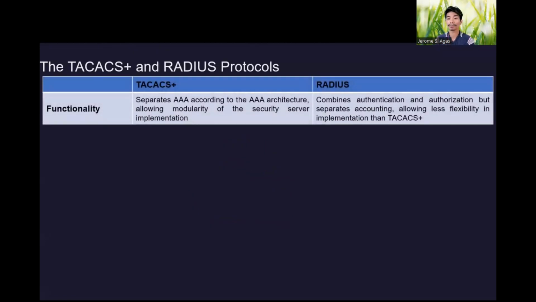On TACACS+ and RADIUS, in terms of functionality, TACACS+ separates the AAA architecture, allowing modularity and security server implementation, while RADIUS combines two of the As, authentication and authorization, but separates accounting. This allows less flexibility in implementation than TACACS+. In TACACS+, the three As are separated, according to the architecture.